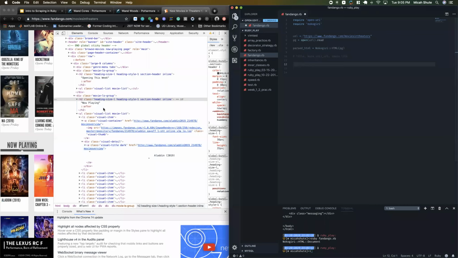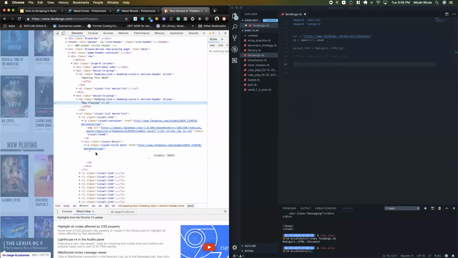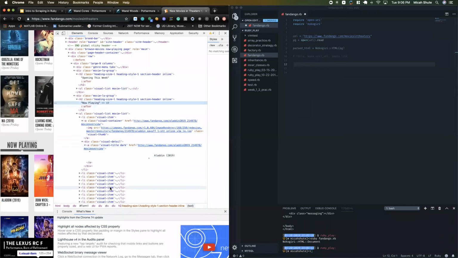Yep, exactly. Remember in the example how I said P and then squiggly H2, or I said H2 squiggly P to get all the P's right after that H2? So we can do the same type of thing here, where we can identify the H2 that says now playing, and then use the squiggly to get the UL after that. And then we can use the nesting to get all the LIs inside of that UL. And each LI will be a movie.